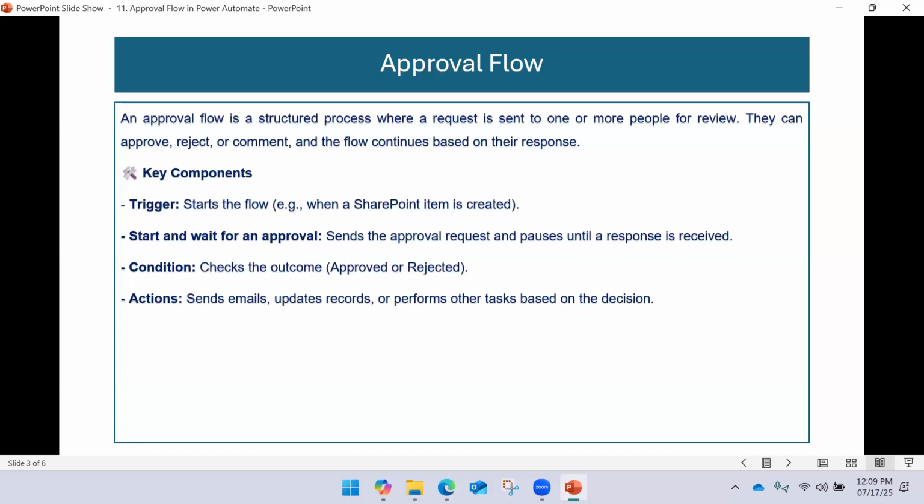So it is a structured process where a request is sent to one or more people for review, and they can approve, reject, or comment, and the flow continues based on their response. Right. So how does the flow continue? Because we will use conditional expressions there.